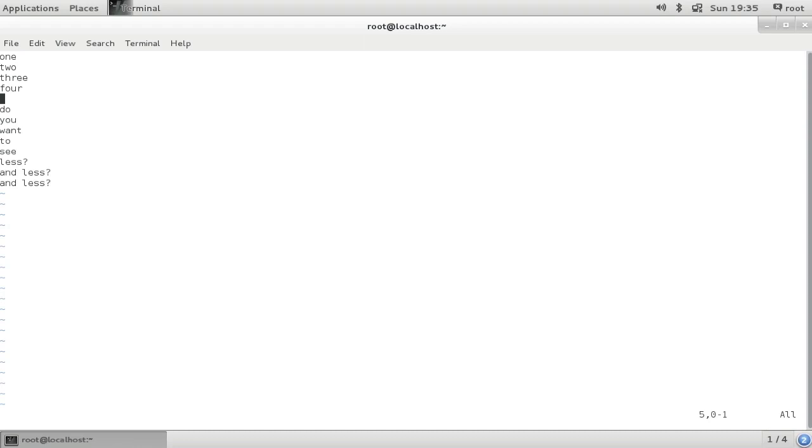In order to go to the top of the document, press gg. You won't see while I'm typing. Just type G in order to go to the last line. And in order to go to the end of the line, press $. And in order to go to the beginning of the line, we'll press caret.